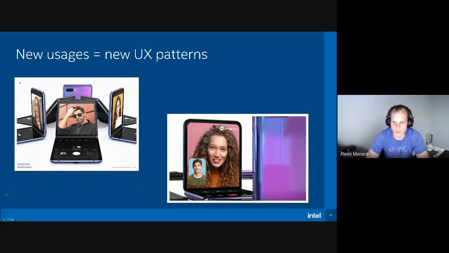And Google also took advantage of the form factor with Duo, where the video feed is shown on half of the screen, and the controls or the chat are on the bottom part. This means you have the video feed right in front of you, which is pretty cool.